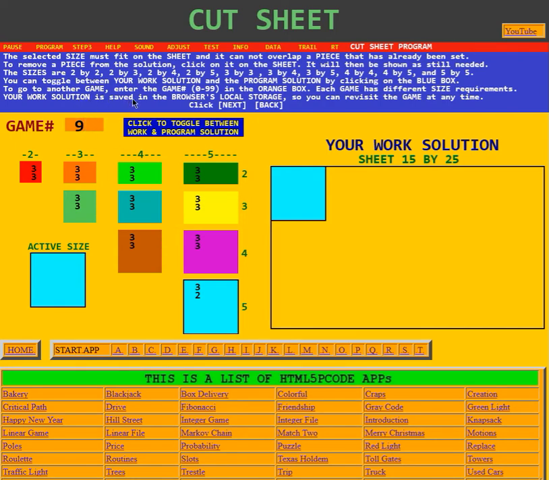Your work solution is saved in the browser's local storage, so you can revisit the game at any time. So that is, you could work on a game and start putting the pieces in here, and then say, oh, I can't finish the puzzle now. You could just leave and come back later, and the browser will remember this particular game. Now I'm going to click next.